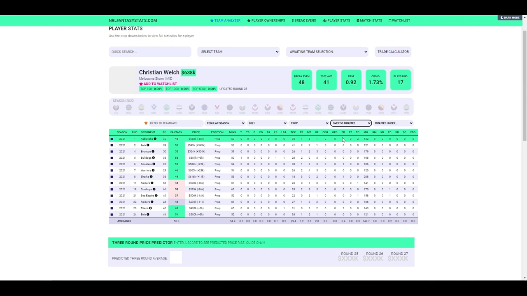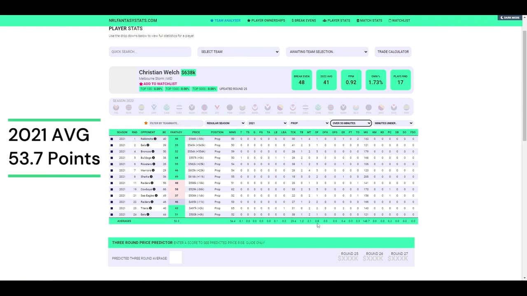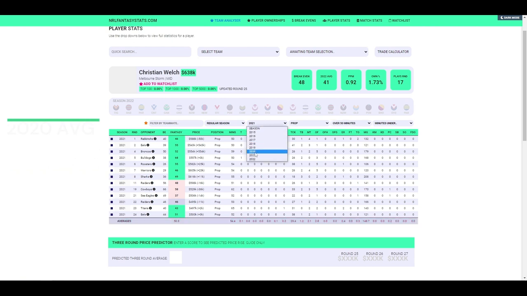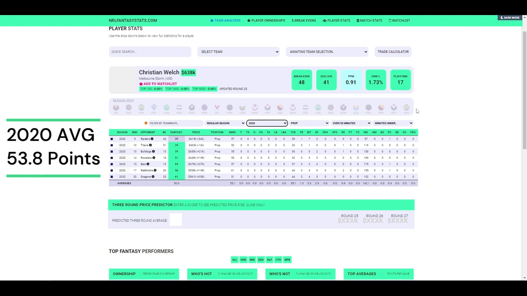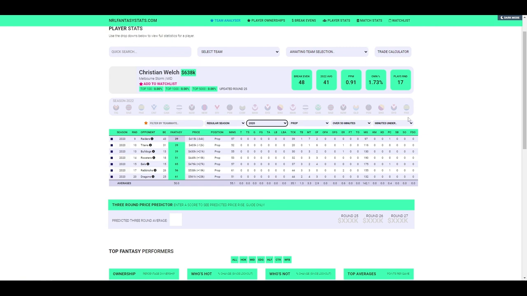But wait, it gets better. The score of 50.3 was without the tackle break and offload change that happened in 2022. And when accounting for these, his average shoots up to 53.7, assuming 2.3 versus 2.8 offloads per game were to the hand. In 2020, Welch performed very similarly under the same parameters, averaging 53.8, assuming 2.4 versus 2.9 offloads were to the hand, with a massive 49.31 units of base.